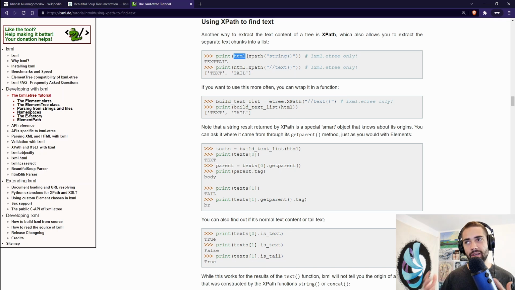So if you have some kind of HTML loaded, you can call .xpath and then an XPath expression. Same as you had to learn an additional sort of language by using CSS selectors, with XPath it's another language that you kind of have to learn. It's similar to CSS selectors, but it is really its own thing.